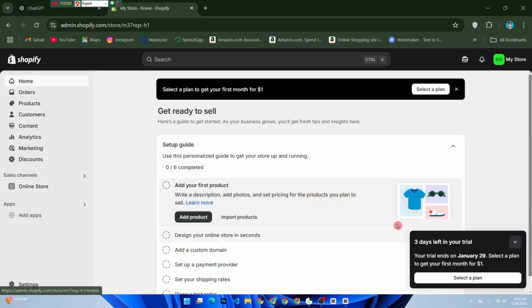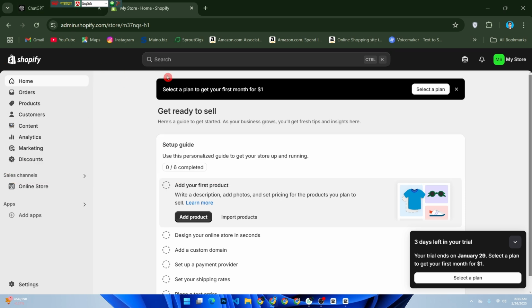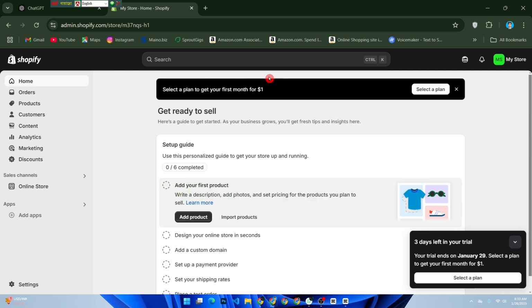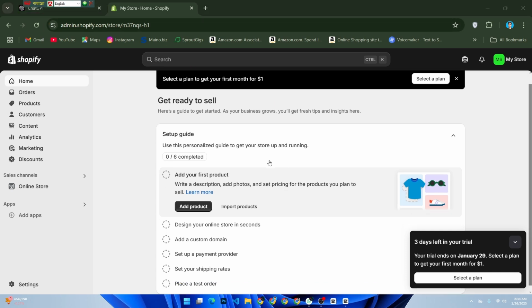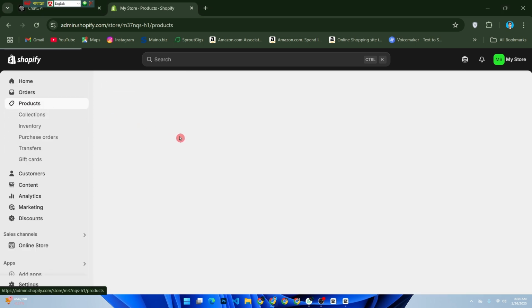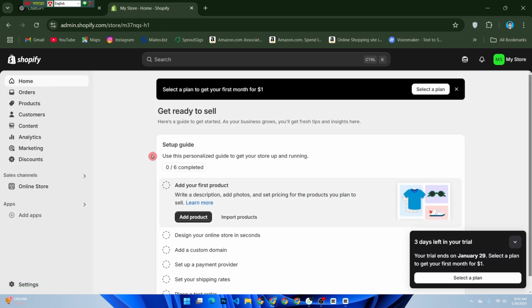Today I'm going to show you how to set up Dawn Theme Mega Menu in Shopify. The Dawn theme is one of Shopify's most versatile and modern themes. One of its standout features is the ability to create a mega menu, allowing you to present your product collections, links, and other information in a clear and visually appealing drop-down. This guide walks you through the step-by-step process of setting up a mega menu in the Dawn theme.